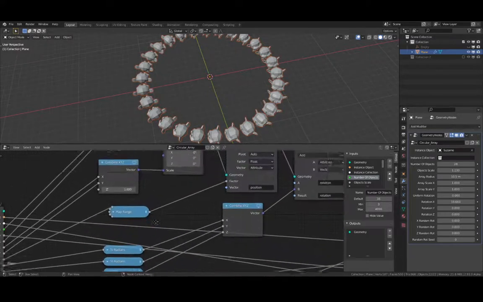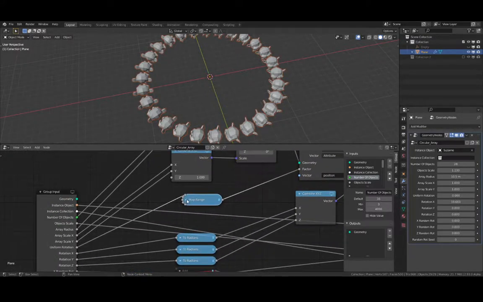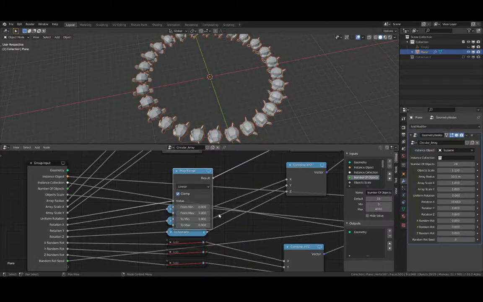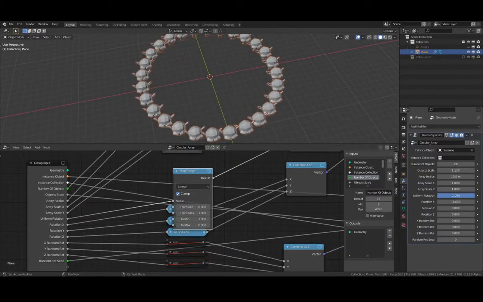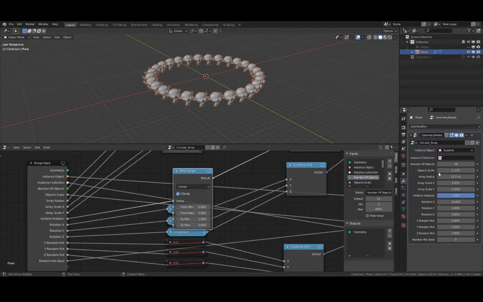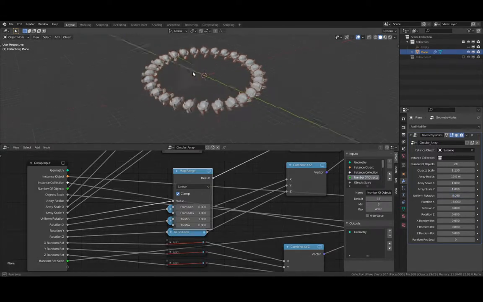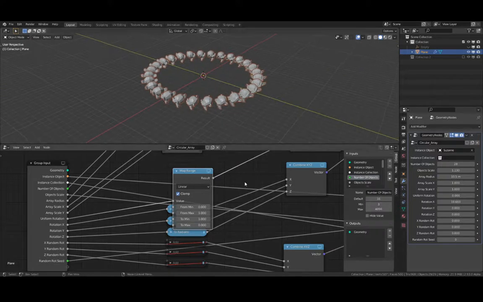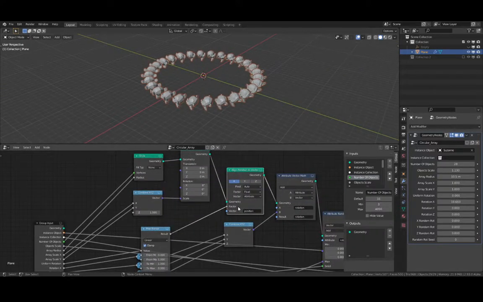Oh yeah, I guess I should tell you about this map range that's plugged into the uniform rotation. I reversed it essentially. It was going from 0 to 1, and I wanted it to be from 1 to 0. So I could say uniform rotation 1. That's basically a yes on the uniform rotation, which means they're all facing the same direction. Otherwise, they're just facing around the circle as they go because of the align rotation to vector.